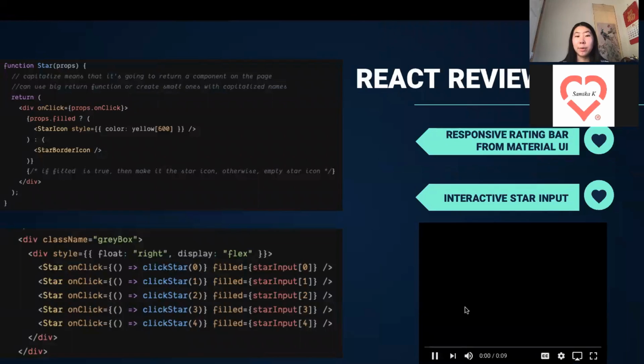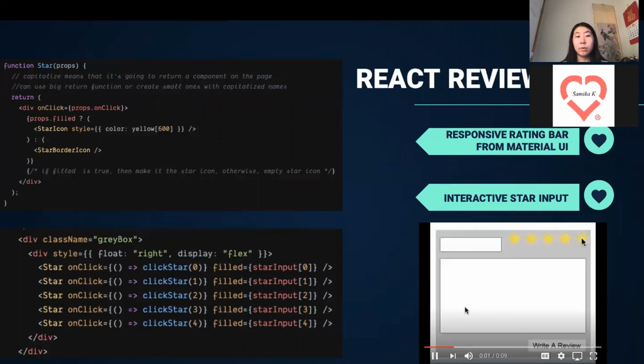As for star input, we created our own React component to specify how we wanted the stars to be displayed. That component reads that if filled, display the imported star icon that filled yellow. If not, just a star border, which would be an empty star.